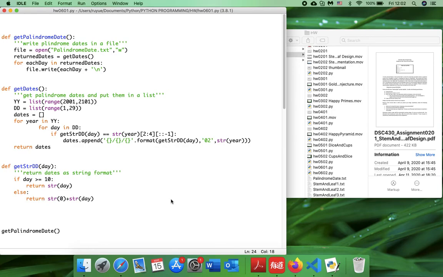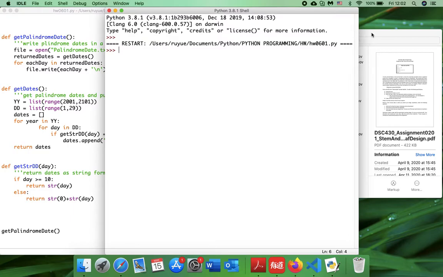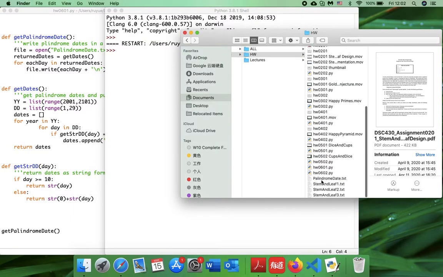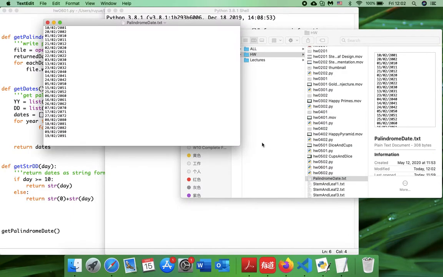What did I do for the Palindrome dates assignment? First, let's run the code, and we will get a text file. It includes all the Palindrome dates in a text file.